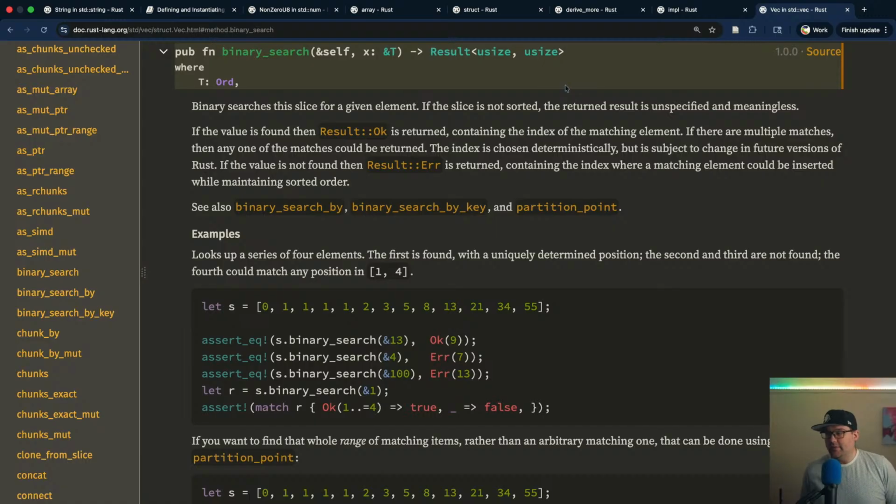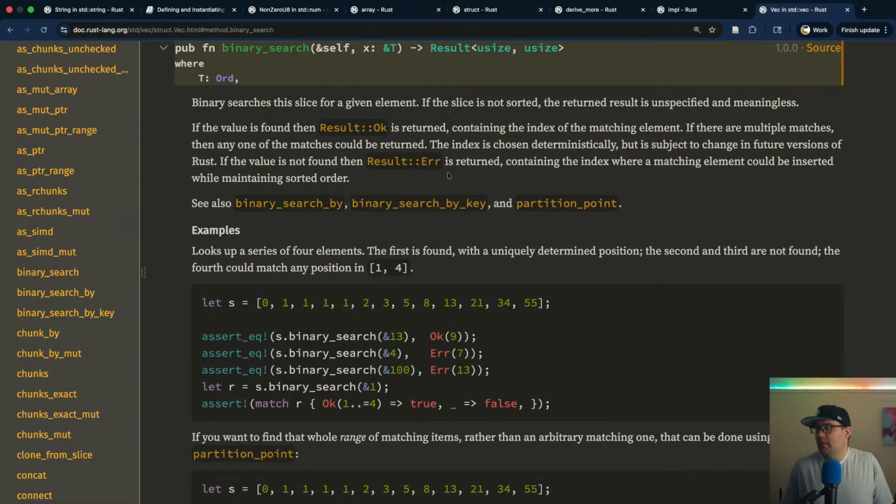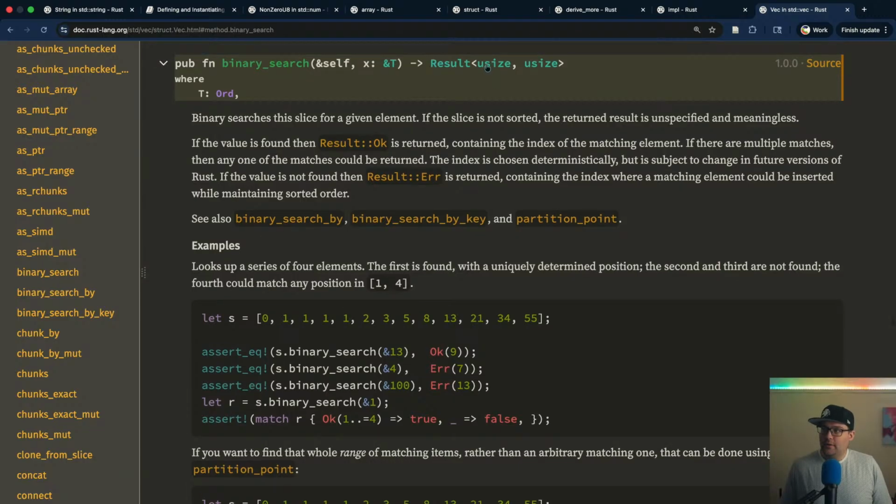Binary search is a slice for a given element. If the slice is not sorted, yada, yada, yada. So given a sorted vec, or sorted slice, actually, this will either give you the index for the element itself, or in the error slot, it will give you the index that you could insert this value at, or a value that matches it, to maintain a sorted vec.